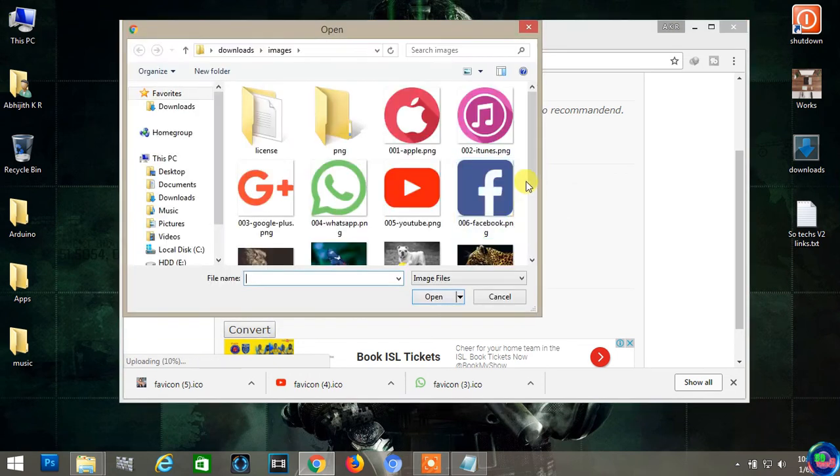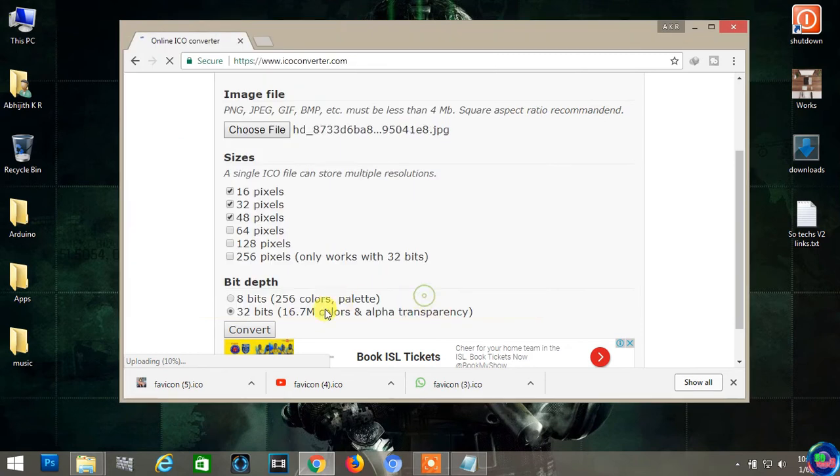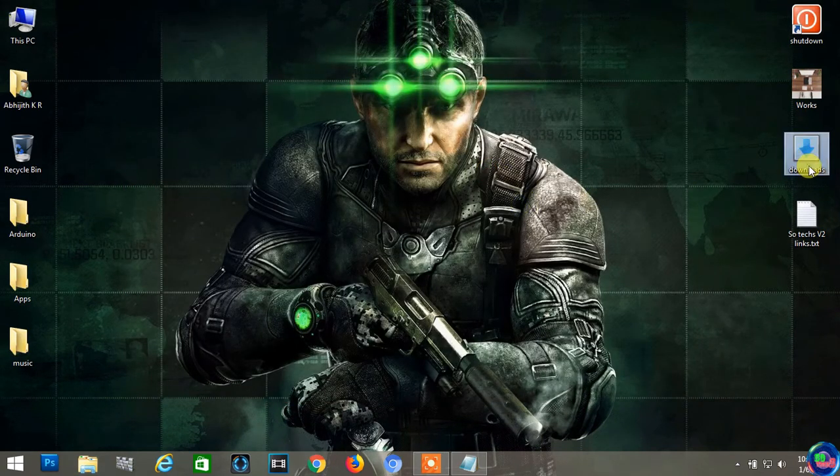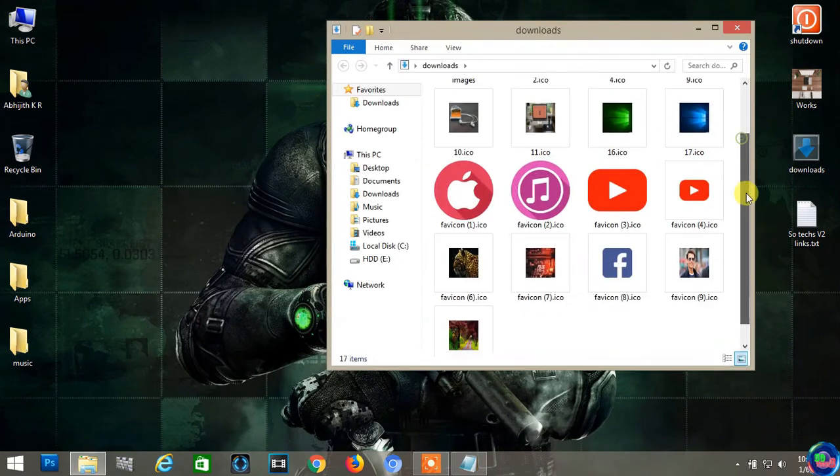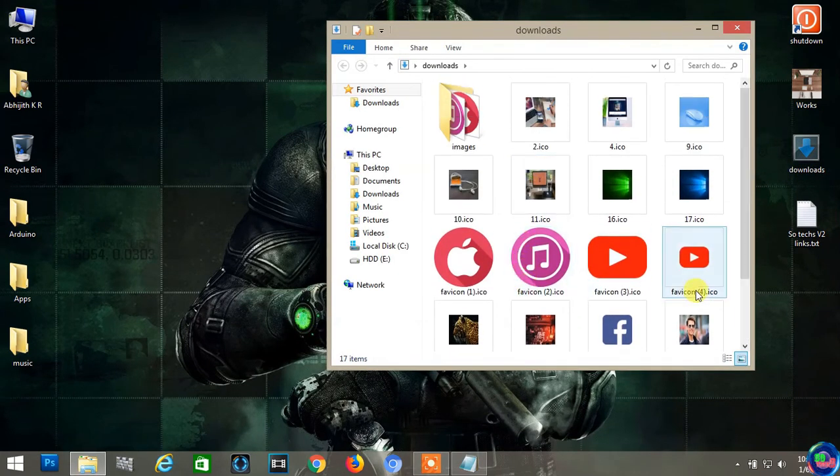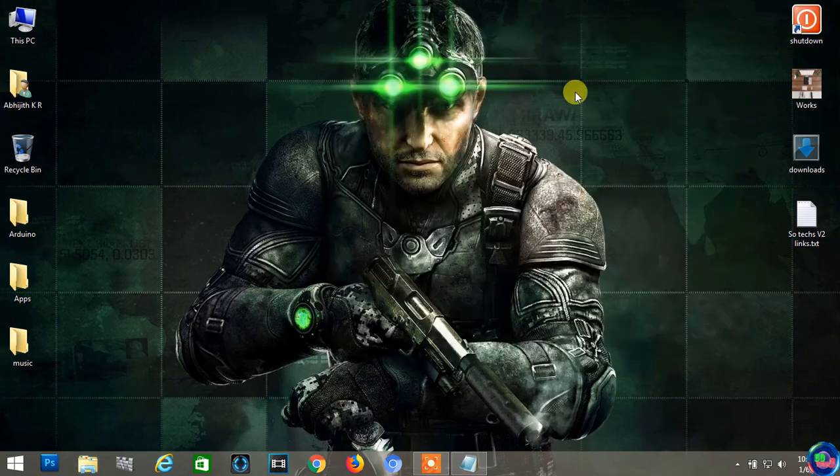You can see the file is converted to .ico and saved into your download directory. Check the files in your download directory, mine is here. You can see the extension is converted to .ico, so done with that.